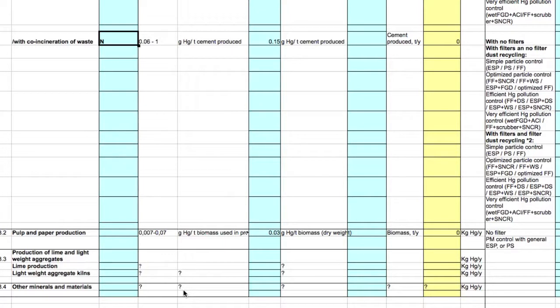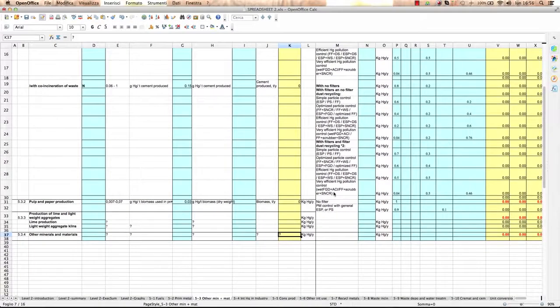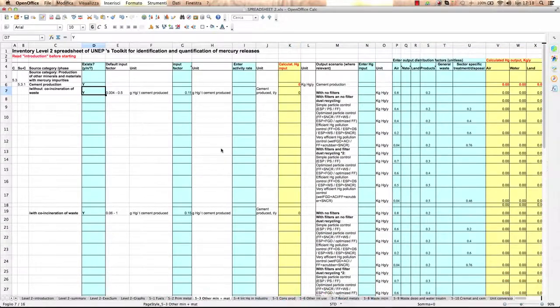Should you have input and output factor data for phases with no default factors, copy the formula in the closest adjacent cell in the column, this column, calculate mercury input, to get your mercury input calculated with the factors you have inserted here. So for this category, you also have differentiated output scenarios for one or more of the life cycle phases. So you need to use the calculated mercury input in your spreadsheet for the relevant life cycle phase and distribute it amongst the existing output scenarios for that phase.